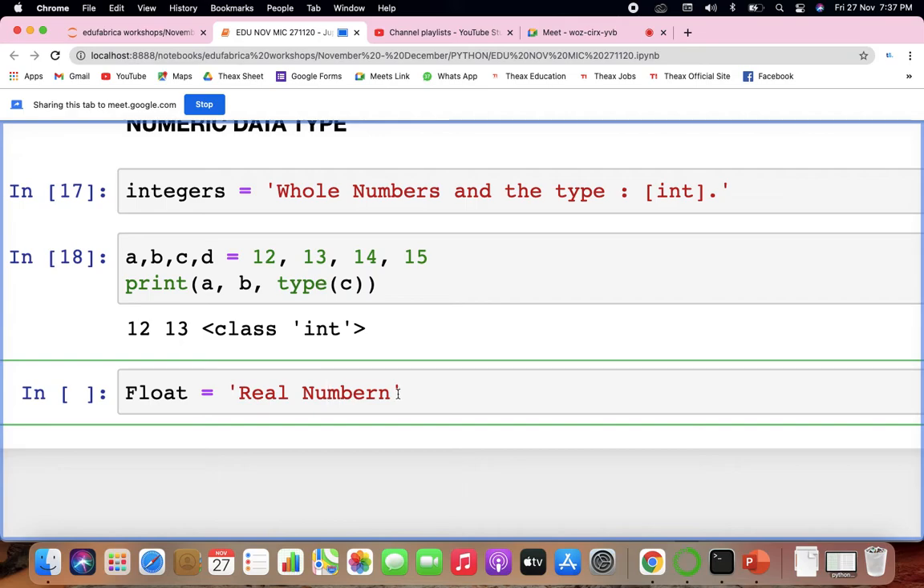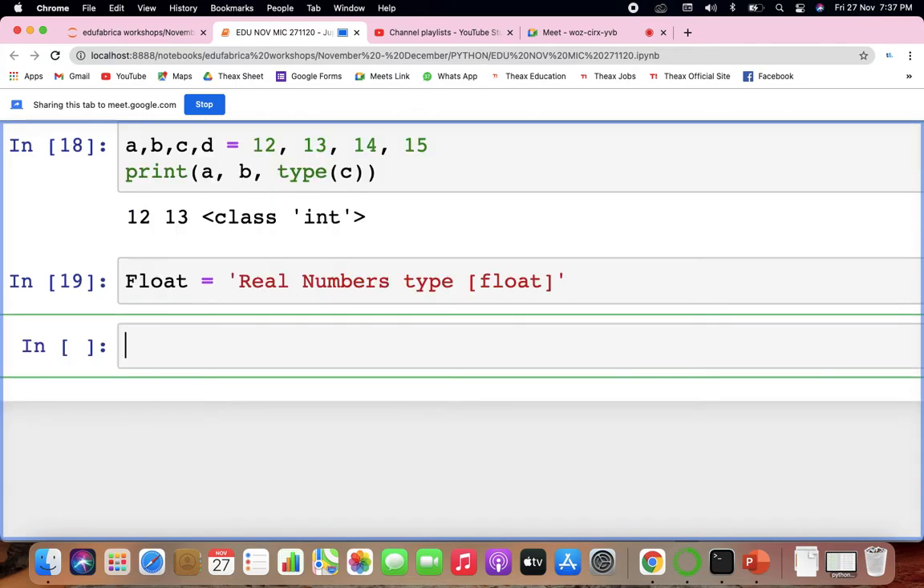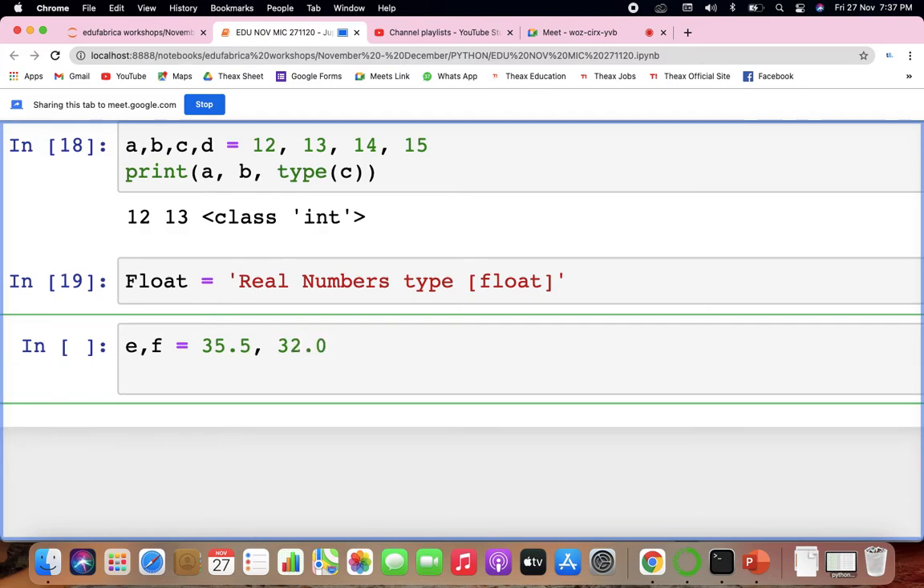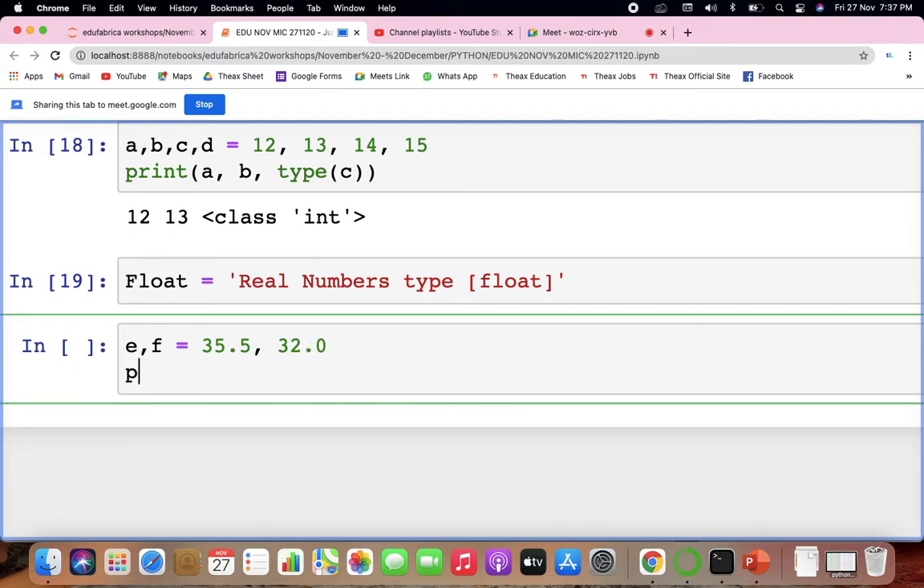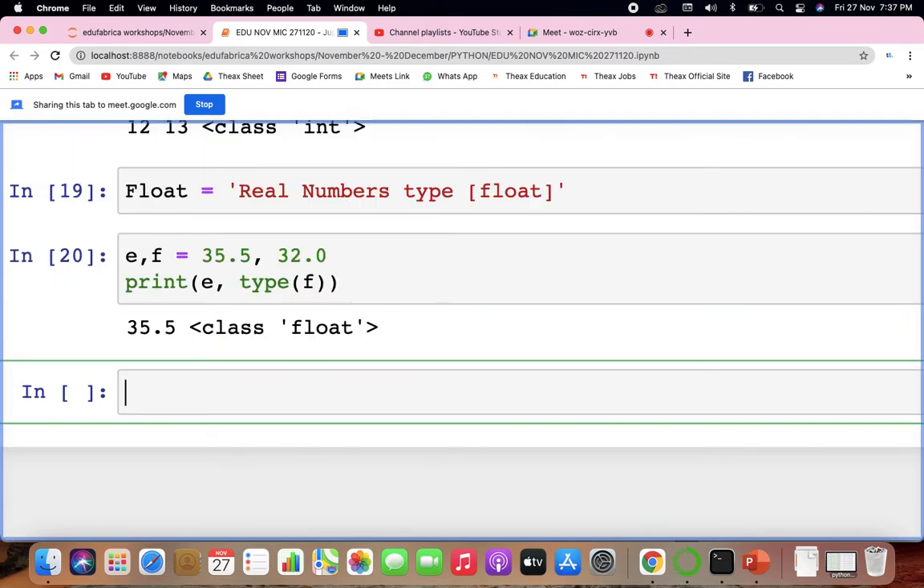And it has got the type of float. For example 35.5 or 32.0. If I don't write anything, it would be an integer, so I have to write something for making a float. And like e and the type of f, 35.5 and float are the values, right?